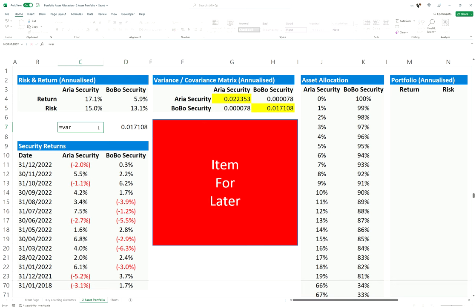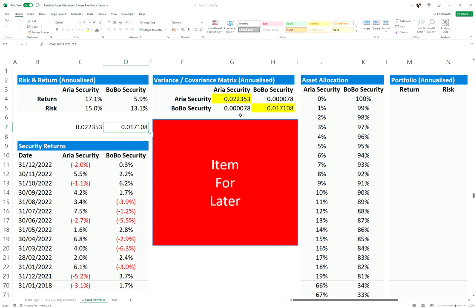You can go VAR.S, and then let's choose the Area security returns. That gives you the monthly, and then we just times it by 12 to annualize it. And there you go. You just drag those two across. So that matches up with that, and that matches up with that. Now you know there's a variety of ways of doing it.